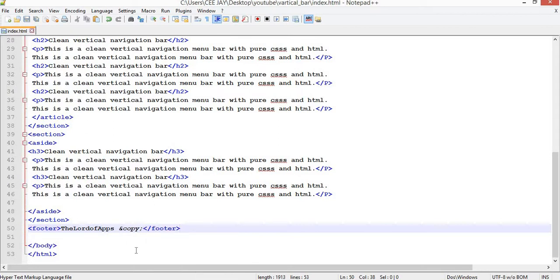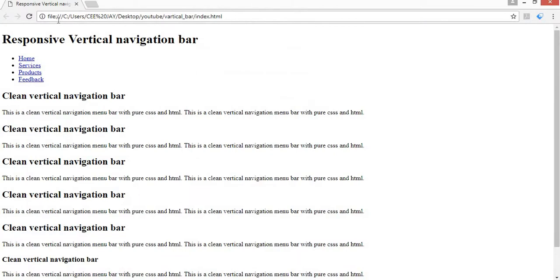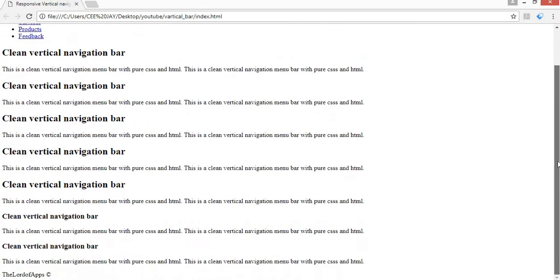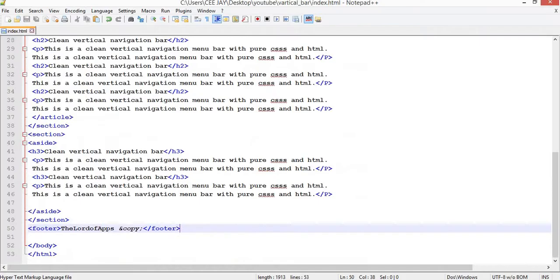Control S to save, and if we refresh our page, we should now have our footer. So let's scroll down. So this is our footer now, and this is the sign. And what actually brought this copyright symbol is this code that I added right here. This code is what produced that. Alright, yes. So I think that is it for the HTML.